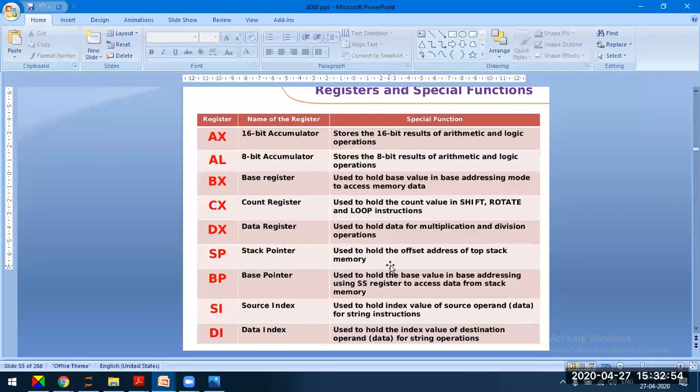Okay, there is a segment, that is general purpose registers, and pointers and index registers. AX, 16-bit accumulator, of course. It stores the 16-bit result of arithmetic and logic operation. It has two registers, AH and AL. AL is 8-bit in size, stores 8-bit results of arithmetic and logic operation.